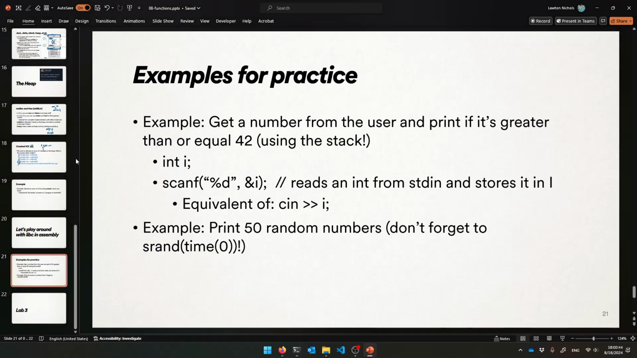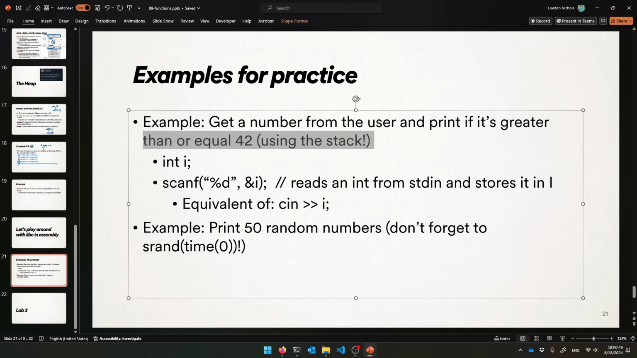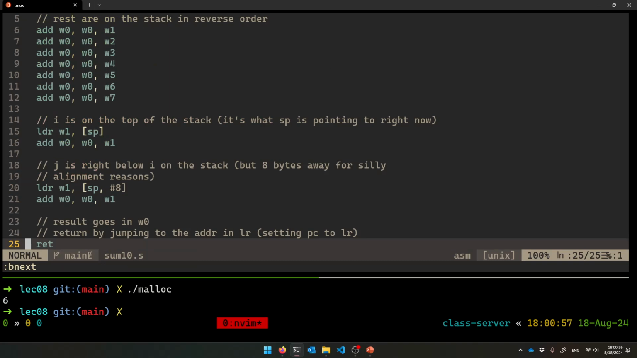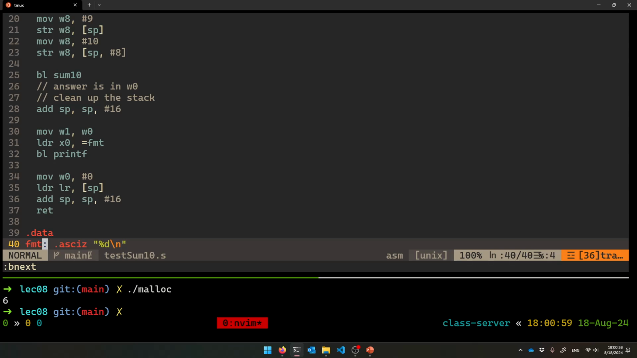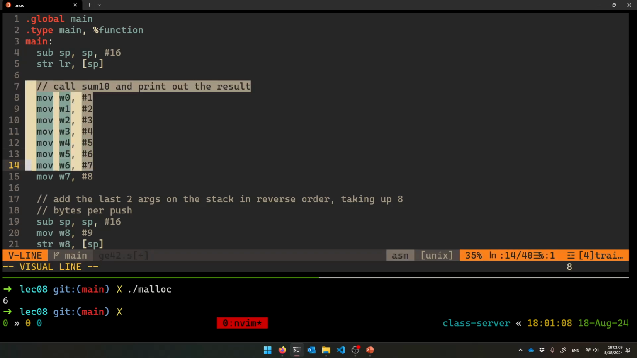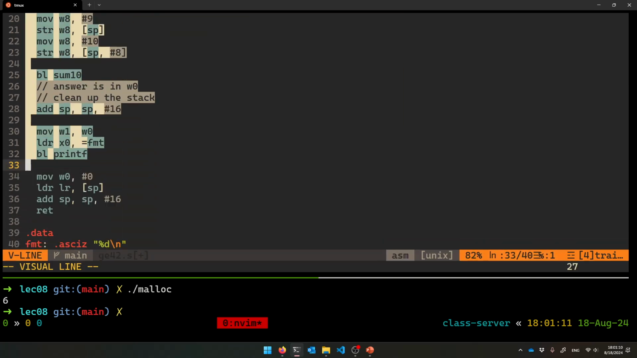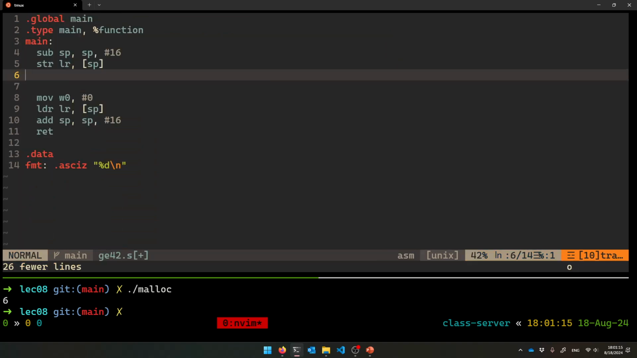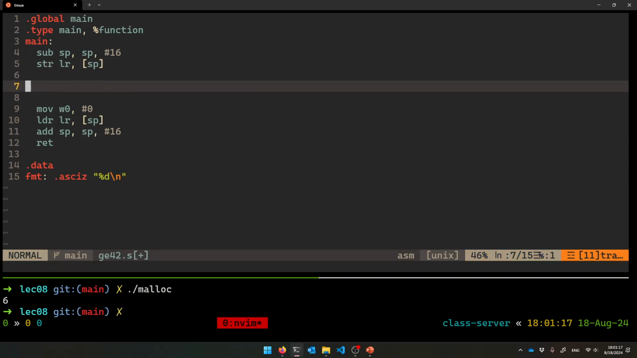So let's do that in assembly. We're just going to get a number from the user as an int and figure out if it's greater than or equal to 42, using the stack. So can I steal a main function? That would be nice. Main function in assembly stolen. Let's call this ge42.s, greater than or equal to 42. So let's get rid of everything else. I don't need any of this. I will eventually be calling printf, but we'll deal with that later. I'm going to call other functions, so I need to keep LR saved.